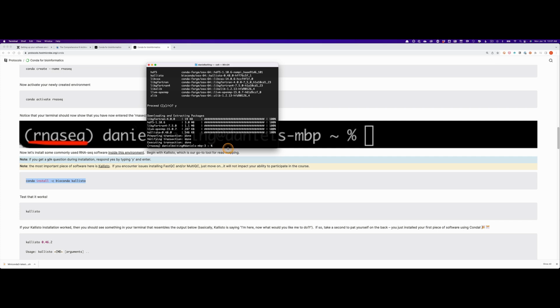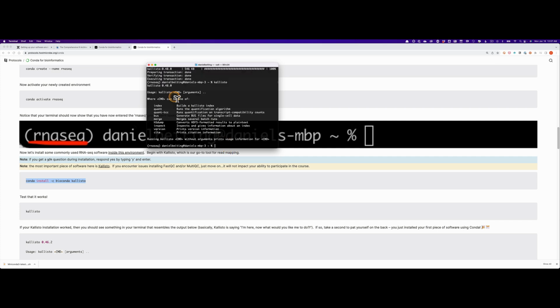That's now done. I now can type Callisto, and I can see that, oh, there it is, Callisto 0.48. And I can see that Callisto has a number of functions that I can run. The software is successfully installed, but it only exists in that environment. And so we can test that.